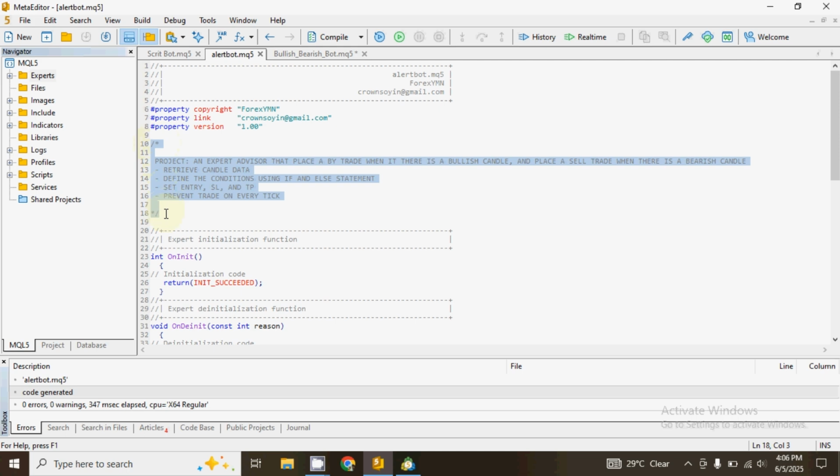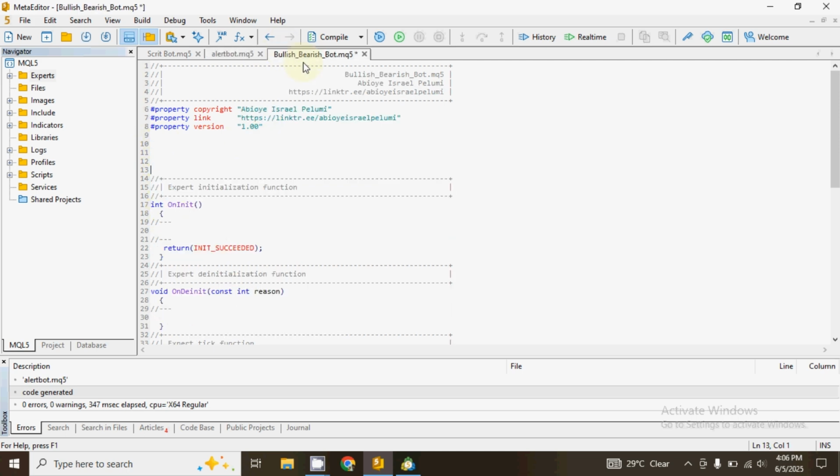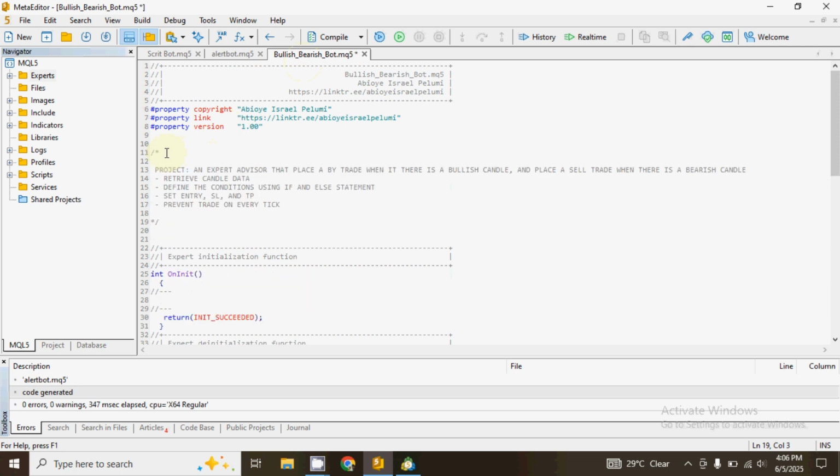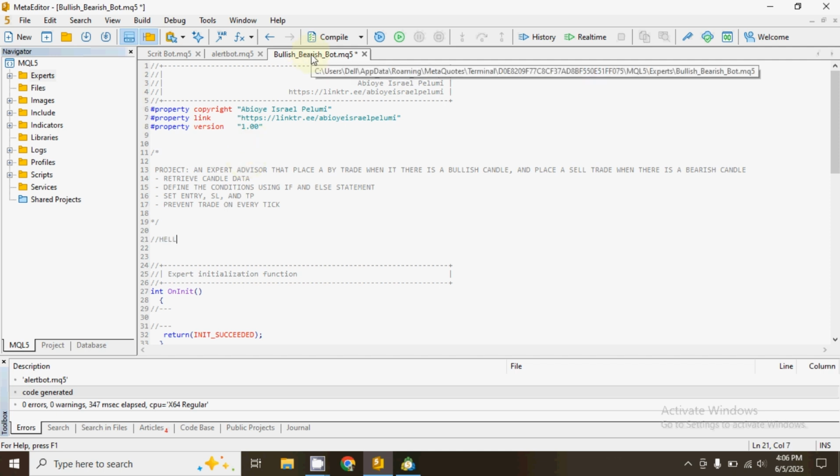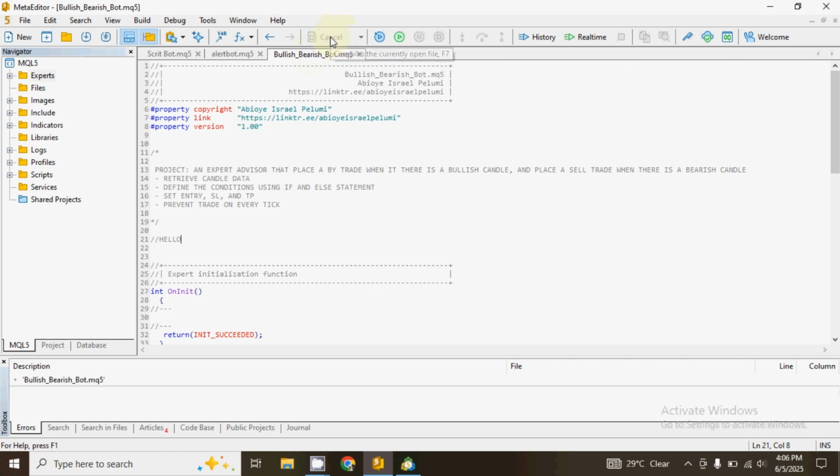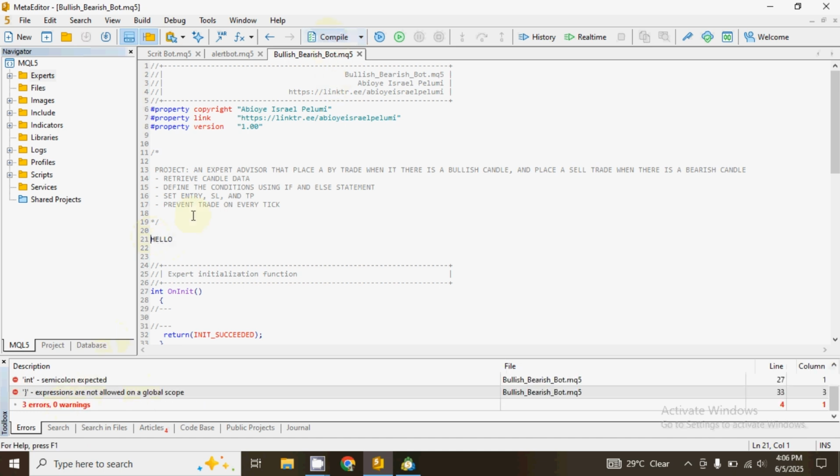I think I need to explain what we mean by comment in MQL5. For example, let's say you want to write something in your MetaEditor, but you don't want it to affect your code. There are two ways you can do that. You can use //, then write what you want to write. Hello, this will not affect your code in any way because of the double slash that you've added. For example, if I did not add it, you see I will get an error. But if I add it, the computer is going to ignore anything I write after this.